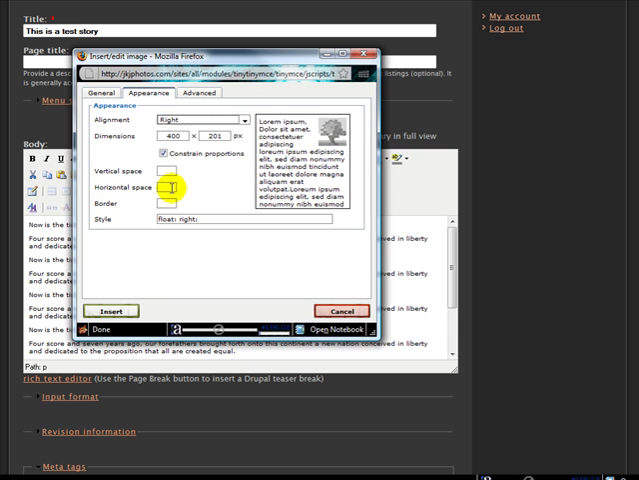So first we chose left. Now if we choose right, the picture jumps to the right side instead of the left. We're going to move it back to the left because that's where we really want it.